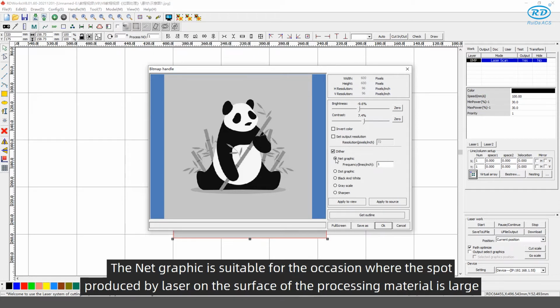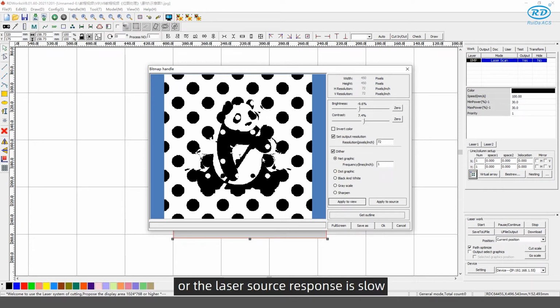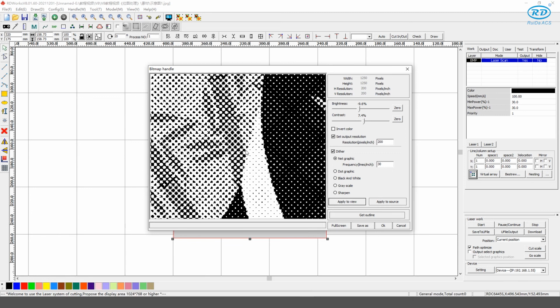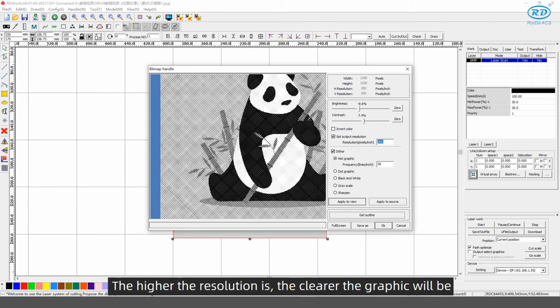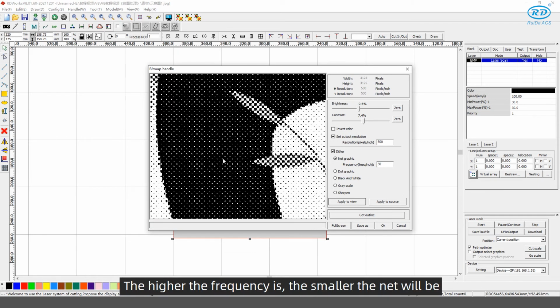The net graphic is suitable for the occasion where the spot produced by laser on the surface of the processing material is large, or the laser response is slow. Net setting needs to adjust the resolution and the net frequency of the image. The higher the resolution is, the clearer the graphic will be. The higher the frequency is, the smaller the net will be.